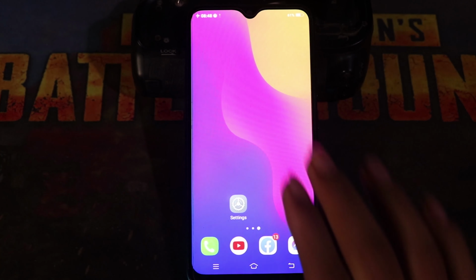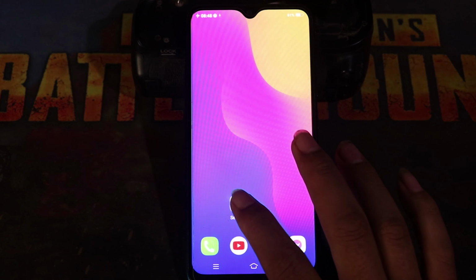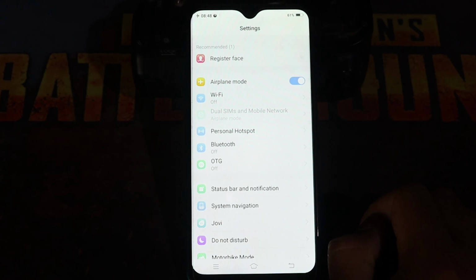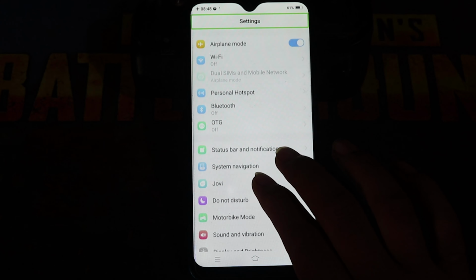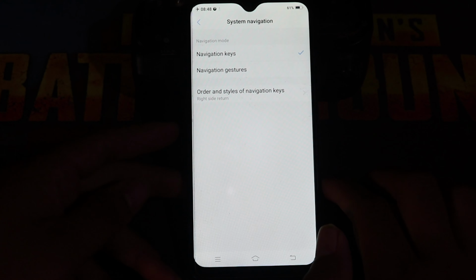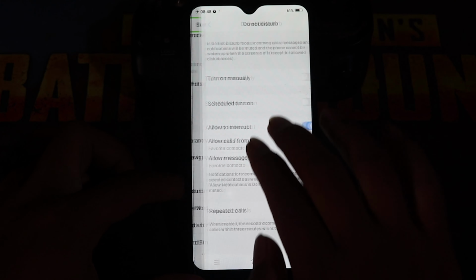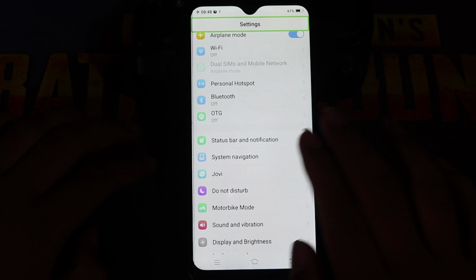Home screen 2. Showing item 2 of 3. Double tap to activate. Settings. Double tap to settings. Settings. Double tap to activate. Navigation set. Back. Settings. Double back. Settings.